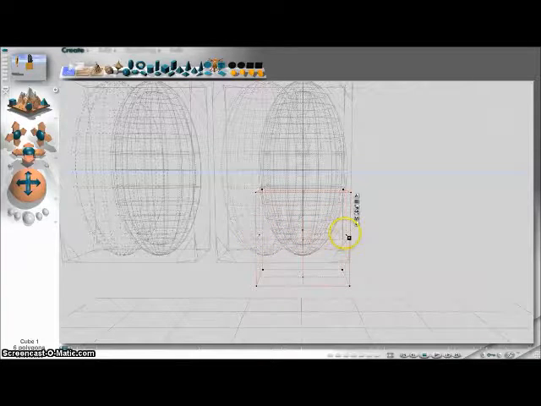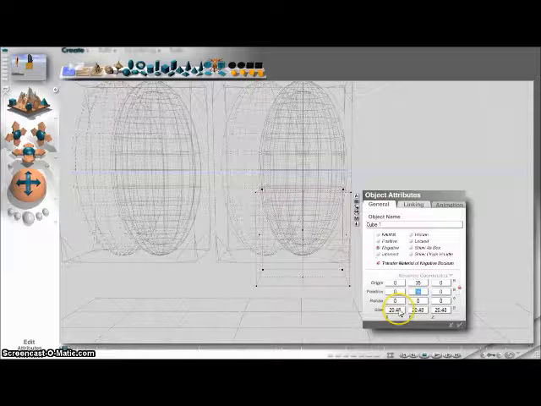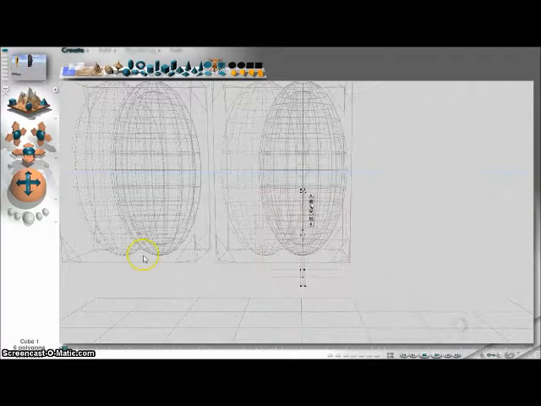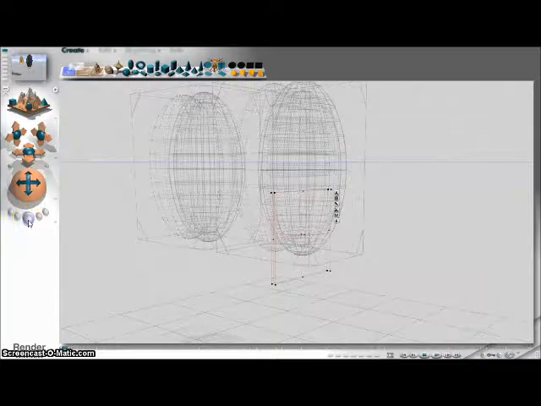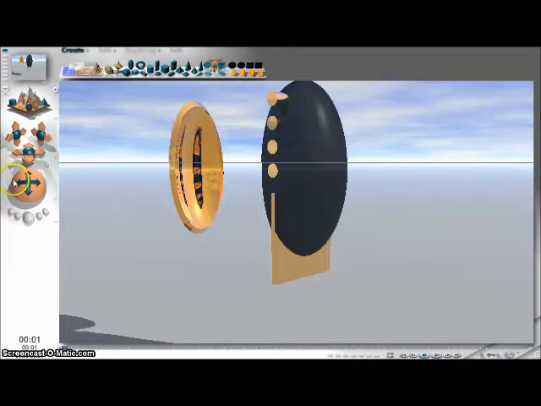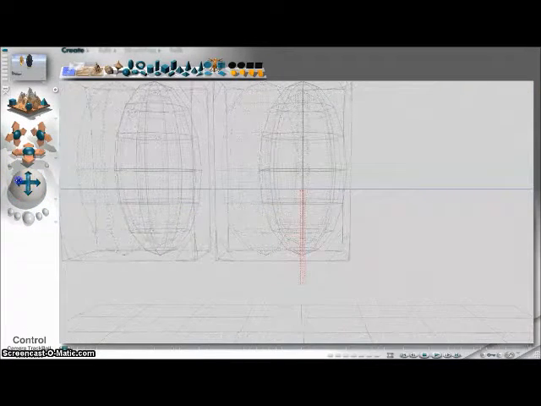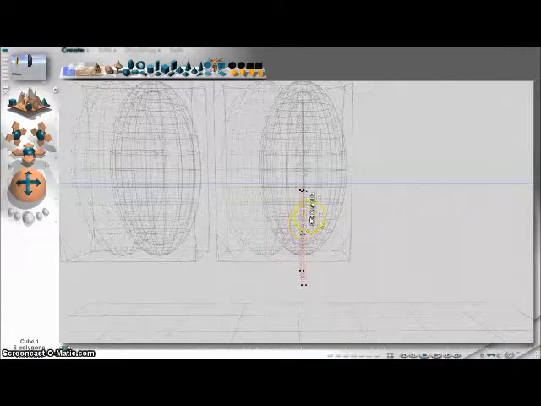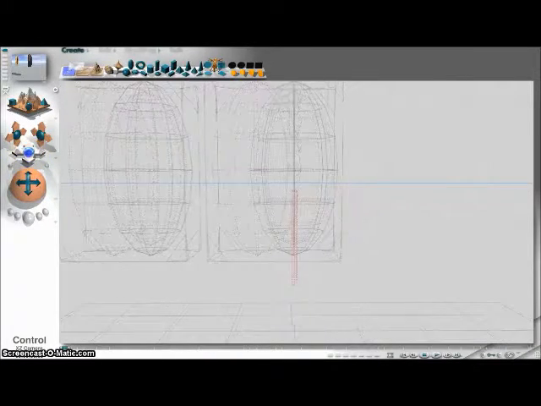Now I want it to be thinner on the X. So we go into X and we're going to type in the number 1, like so. So we have something that looks like that. Got it?